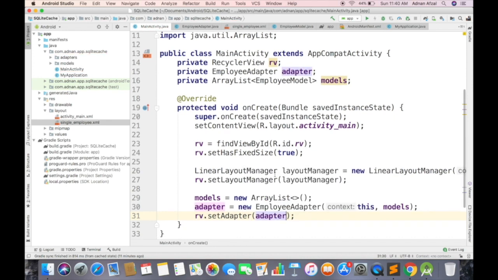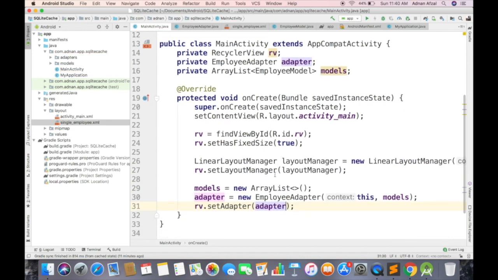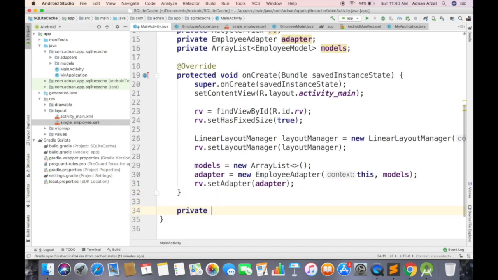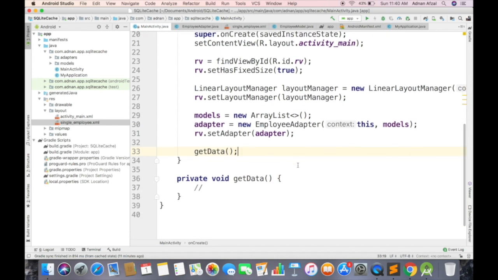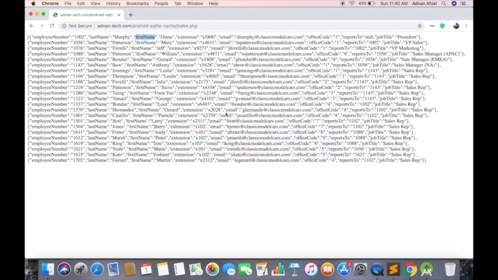Now we need to create a function which will call an API request and fetch all the data from database. Function name will be getData. Call it after setting the adapter. First tell the path of API and save it in a string variable. This is the complete path.